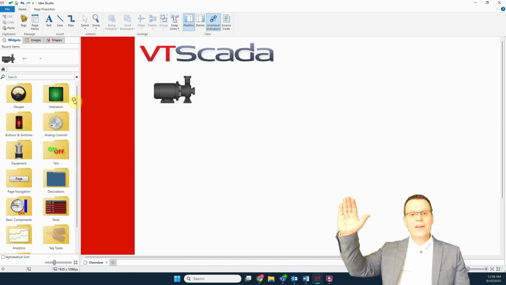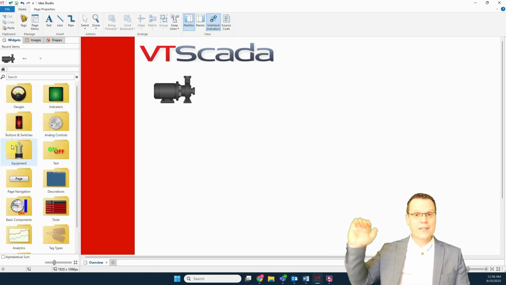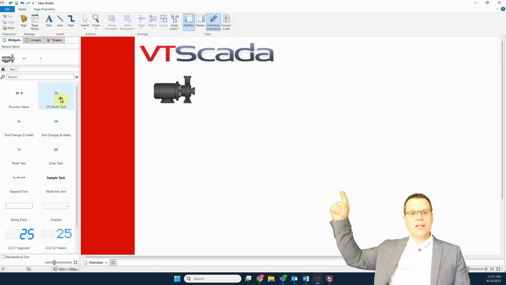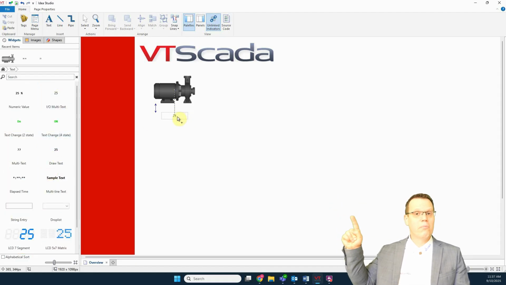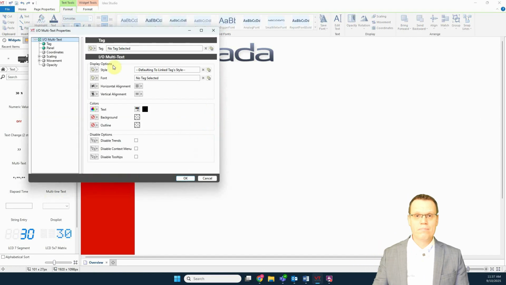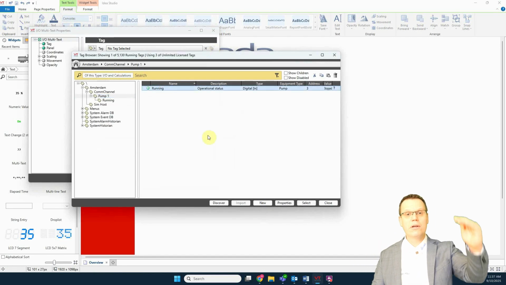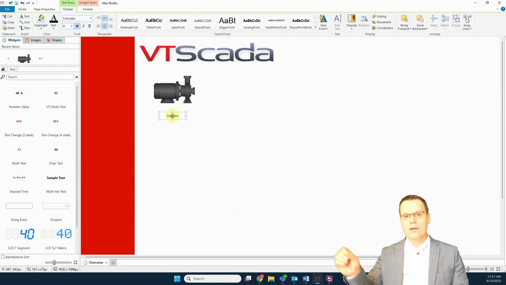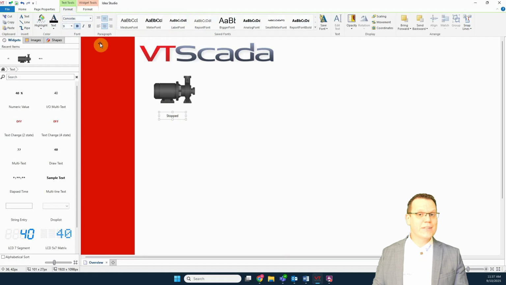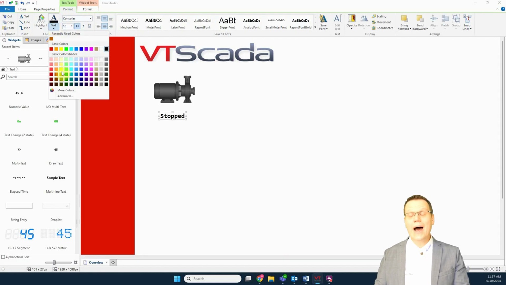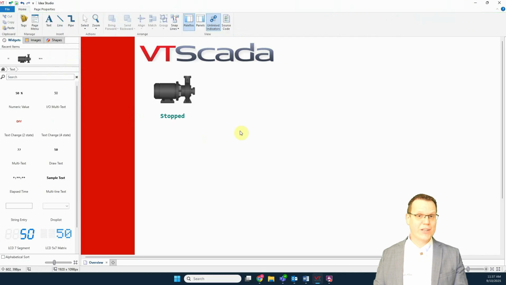VTScada gives us full freedom to organize and arrange the graphical interface exactly the way we want. On the left side, we see the widget library, which contains pre-configured visual components that can be reused across the entire project. We open the Text folder and select the I/O multi-text widget. We place it below the pump symbol and link it to the same digital tag we just created, Running. Select and OK. Of course, the appearance can be fully customized.